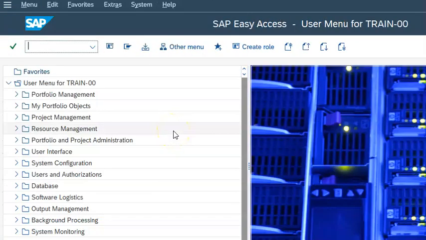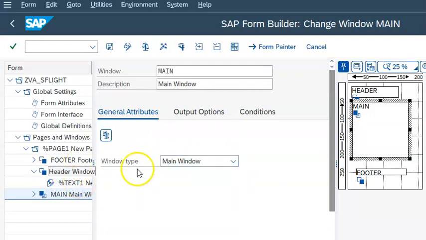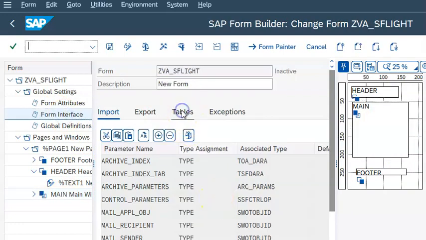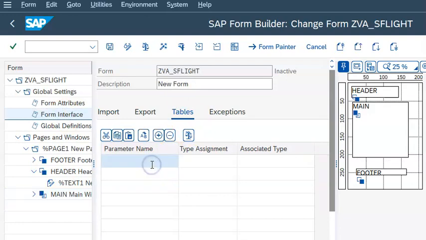Now what we will do is we will go ahead and come back to that smart form, in which we would like to display the data in the table format in the main table, right? So for that we need to go to the form interfaces, go to the tables, and in the tables we need to give that parameter as something like IT_SF_FLIGHT. I would like to keep this short, and this is ZVA_IT.